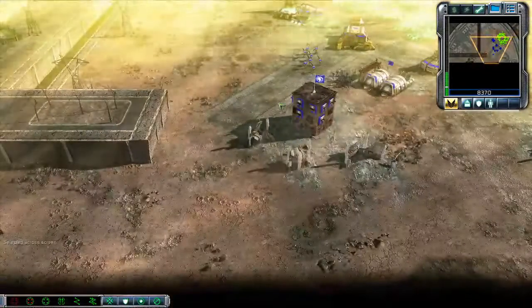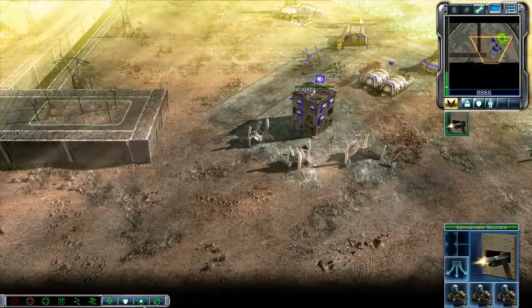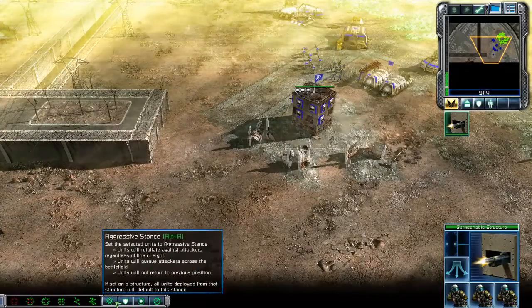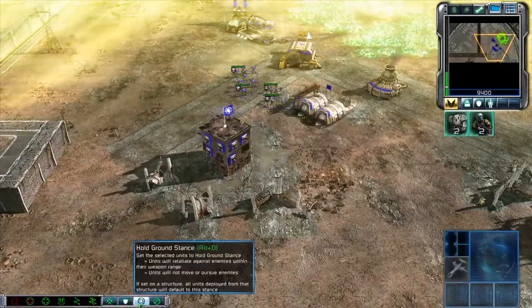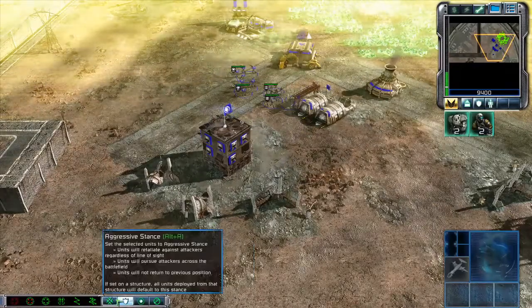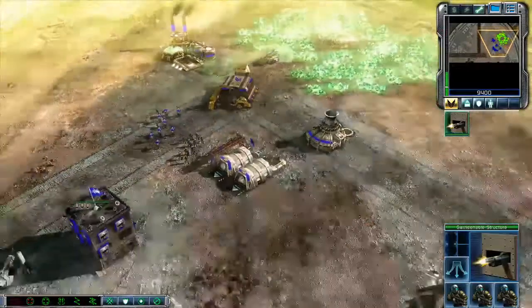Your units are now taking advantage of cover inside the building. While garrisoned, your troops can still fire out, but are protected from enemy fire. Note that if the structure becomes severely damaged, your troops will be ejected. Here comes the red team. Enemy unit sighted.